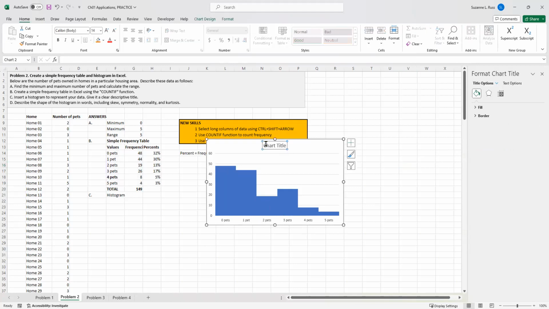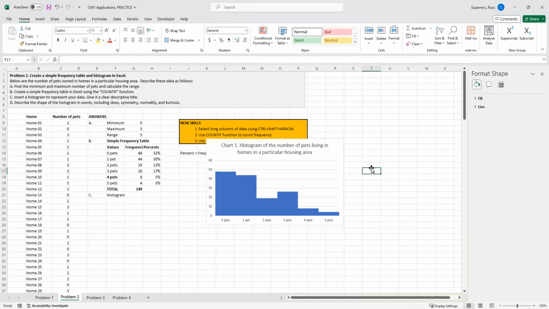Double click in chart title and give your chart a nice title. I'm going to write histogram. I'm going to write Ch01. I'll give it a number. It's a good habit to get into. Histogram of the number of pets owned living in homes in a particular housing area. And now we should be set.